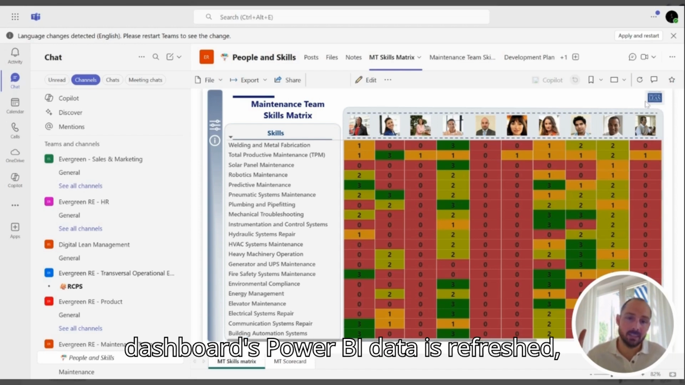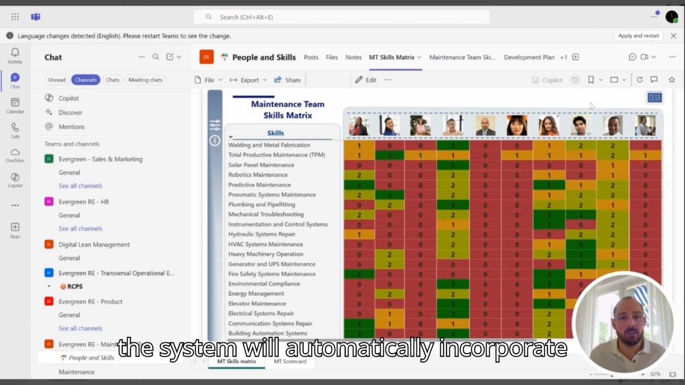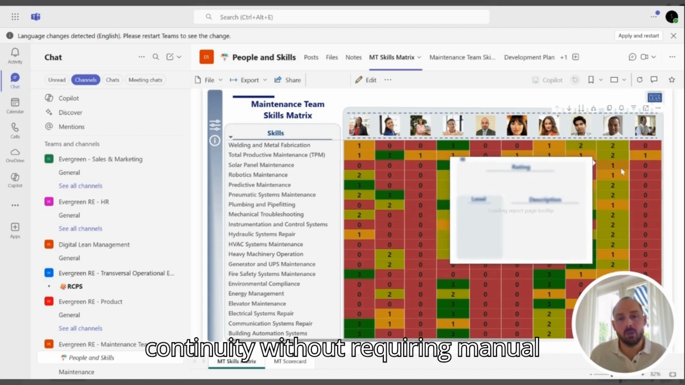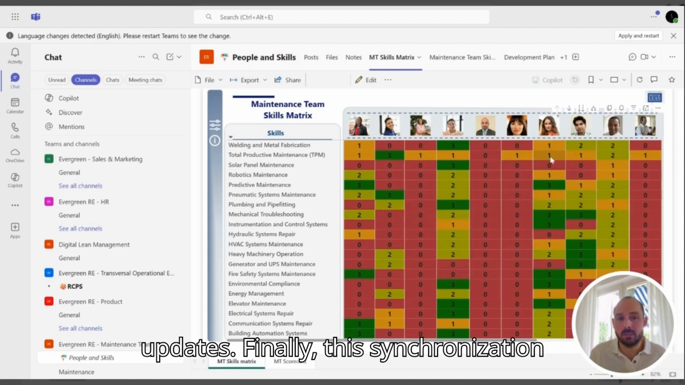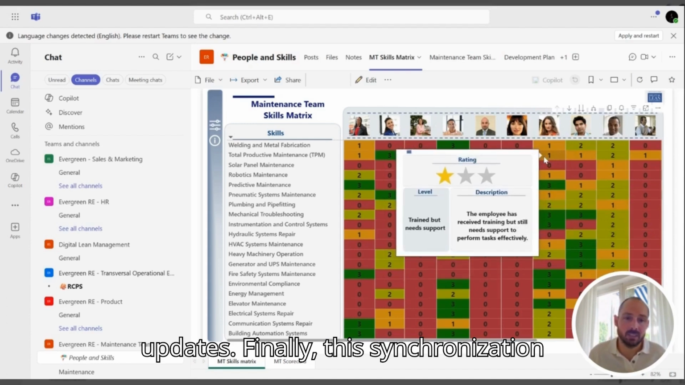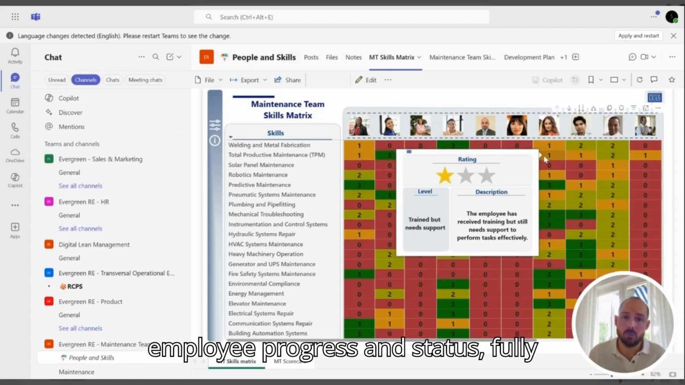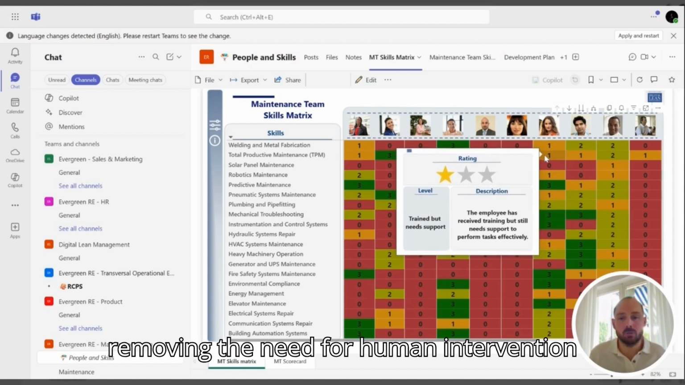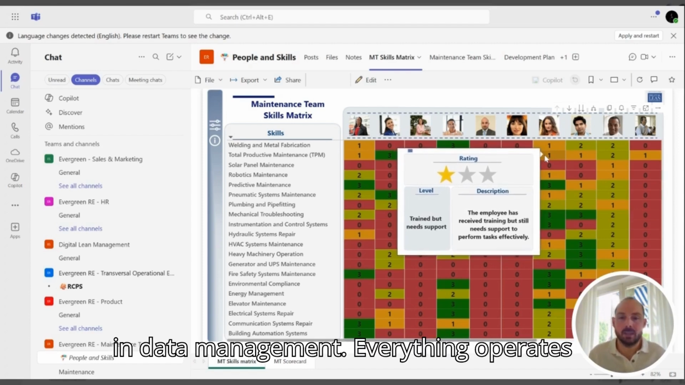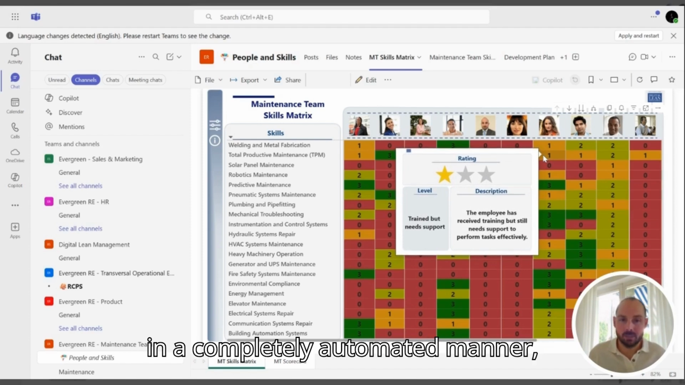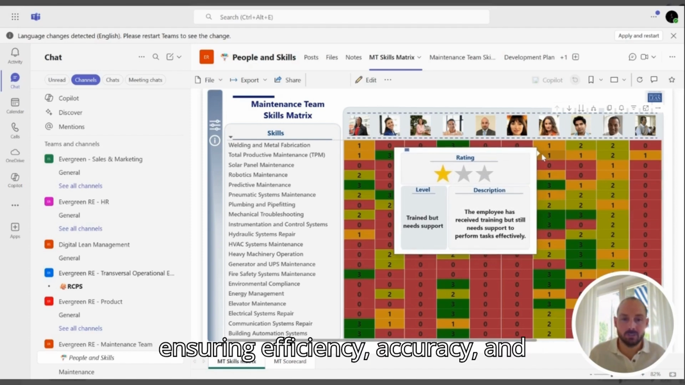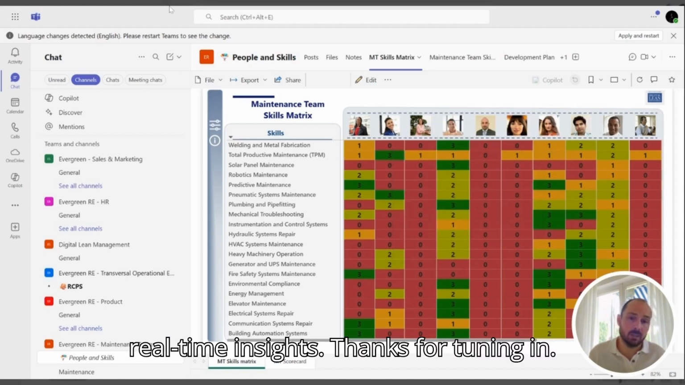Following this, as the dashboard's Power BI data is refreshed, the system will automatically incorporate the updated information, maintaining continuity without requiring manual updates. Finally, this synchronization enables a streamlined overview of employee progress and status, fully removing the need for human intervention in data management. Everything operates in a completely automated manner, ensuring efficiency, accuracy, and real-time insights.